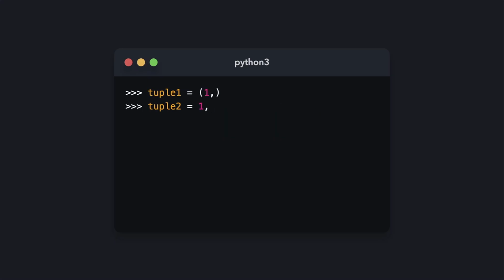You can also create a tuple with just one element. But in that case, just make sure that you write a comma at the end of it. Otherwise, Python has no way of distinguishing a regular variable from the one-element tuple.